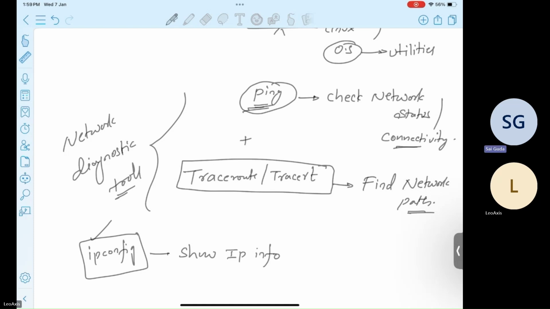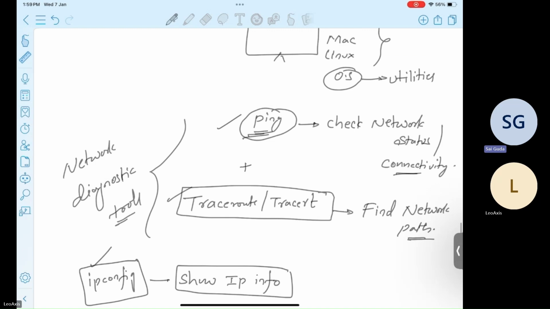It will show complete IP information. So it is also one of the examples of a utility which is helping you. This program is helping you to get these details. Likewise, ping and traceroute are utilities which are pre-installed in our systems, helping you as network diagnostic tools.